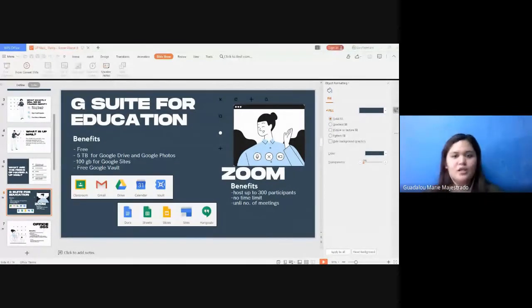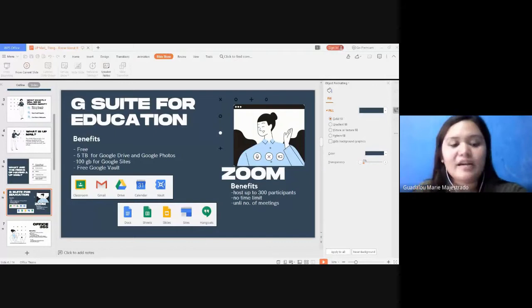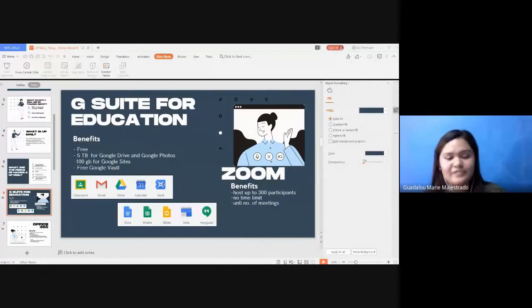The next collaboration tool is Zoom. If you don't know, if you have a basic account from Zoom, the free account, you'll only be able to host up to 100 participants, and you'll also have a time limit. So you'll have to hold your meeting in 40 minutes or less, because after 40 minutes it will automatically end.